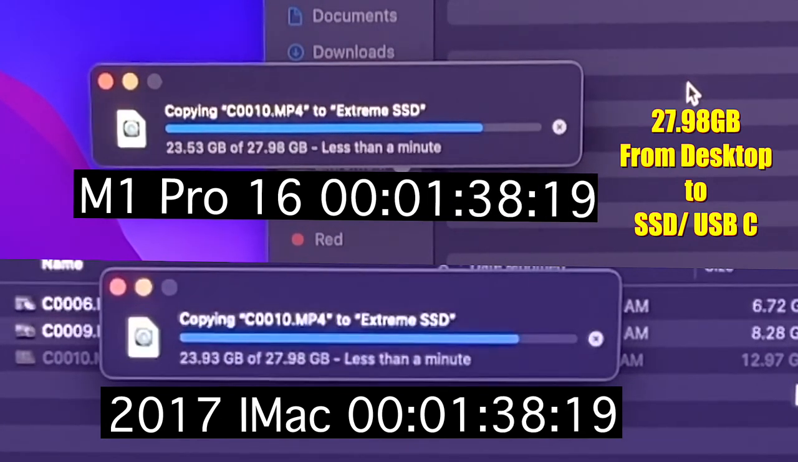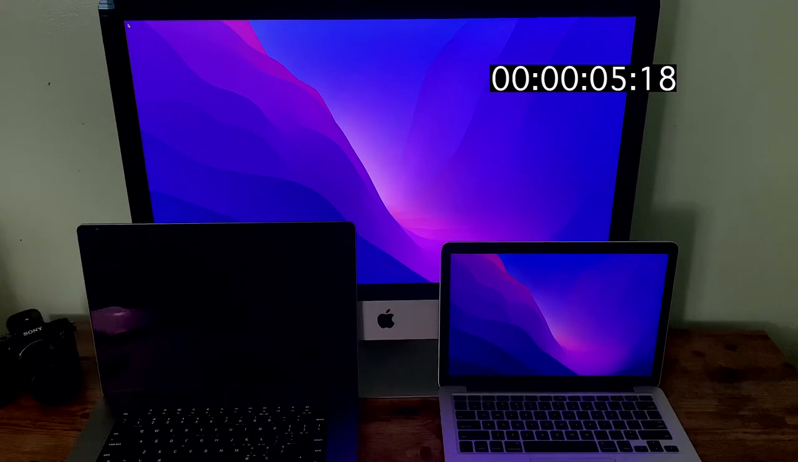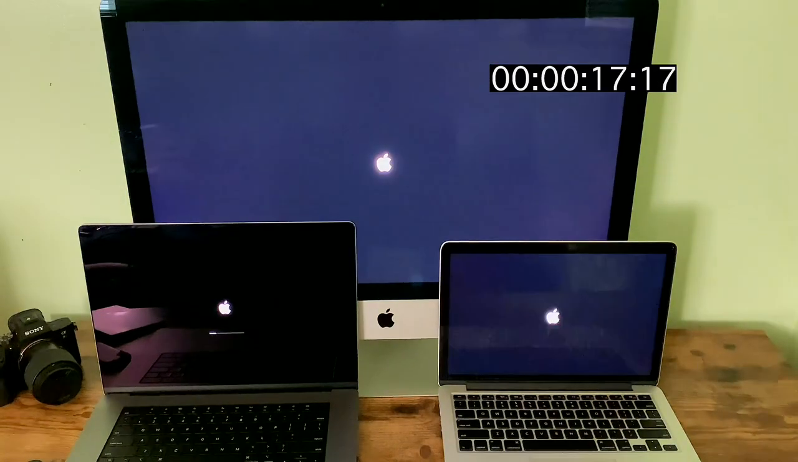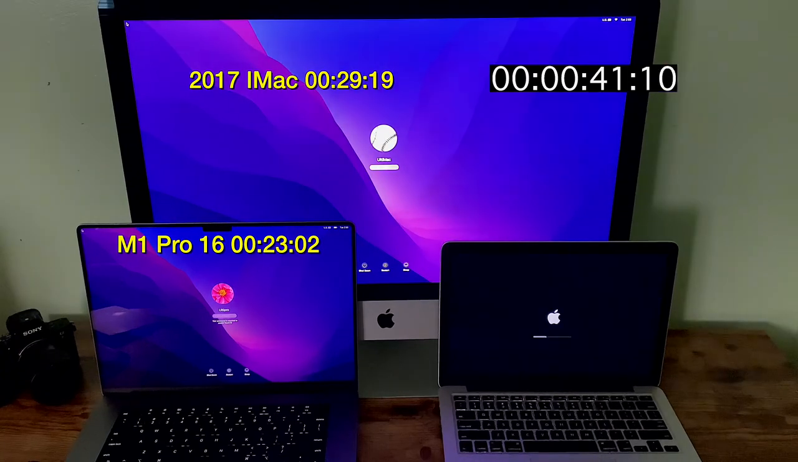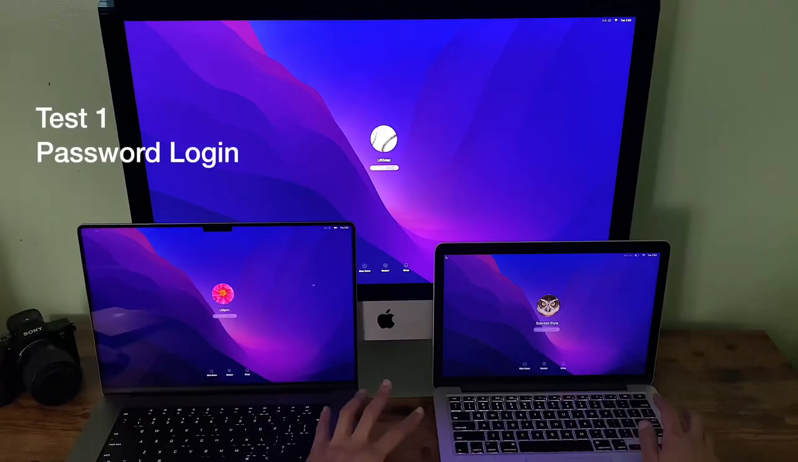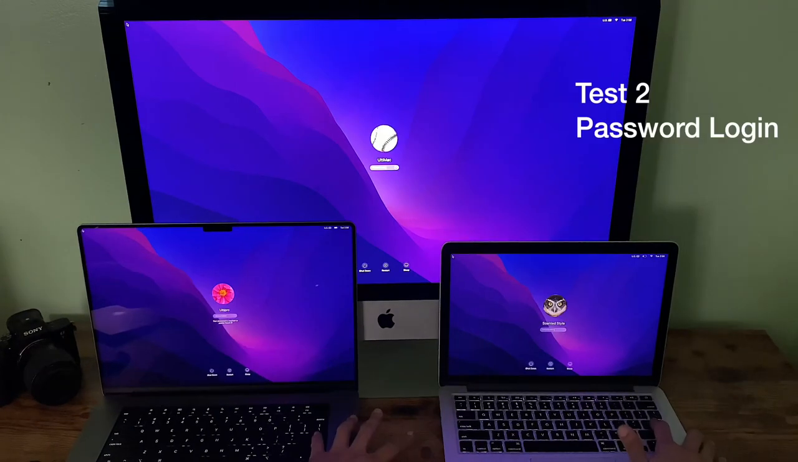Nothing surprising, but the 2017 iMac finished 2 seconds faster than the much faster M1 Pro. Rebooting all three Macs, the M1 Pro definitely boots much faster compared to the 2015, but not much of a difference to this 2017 iMac. However, when entering the password to log in, the iMac is slightly faster than the M1 Pro.